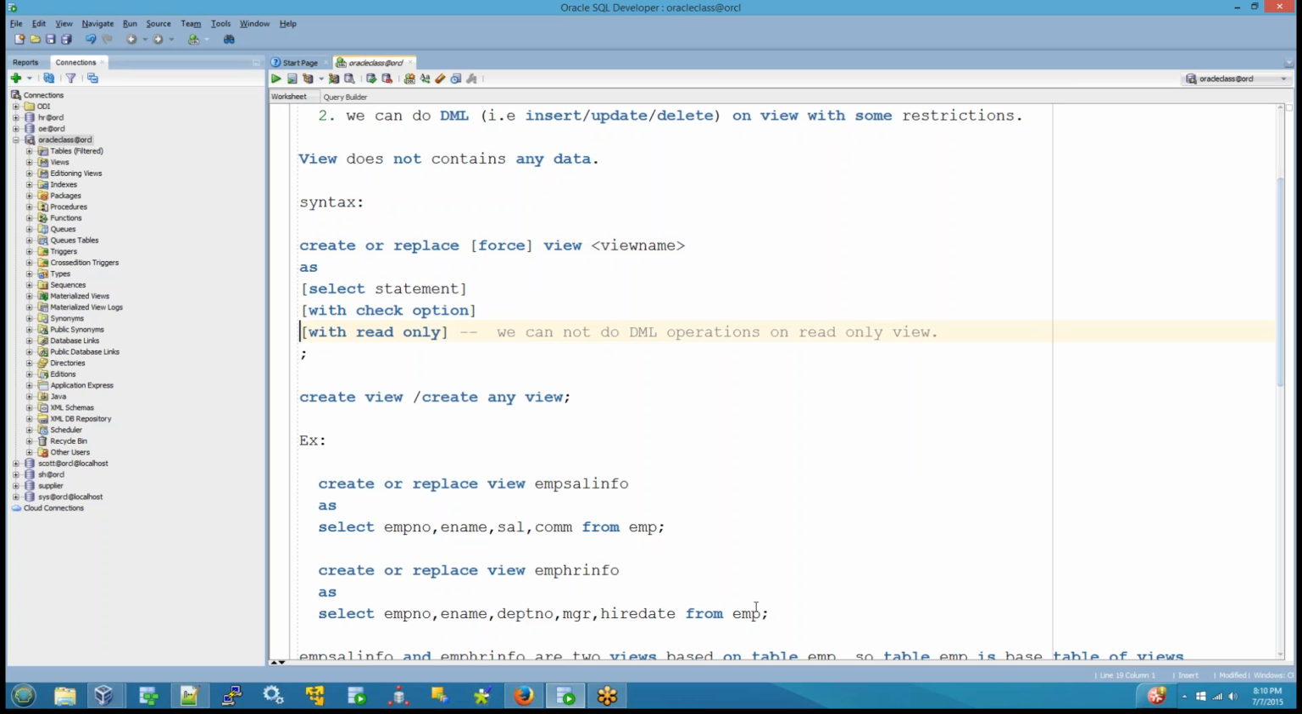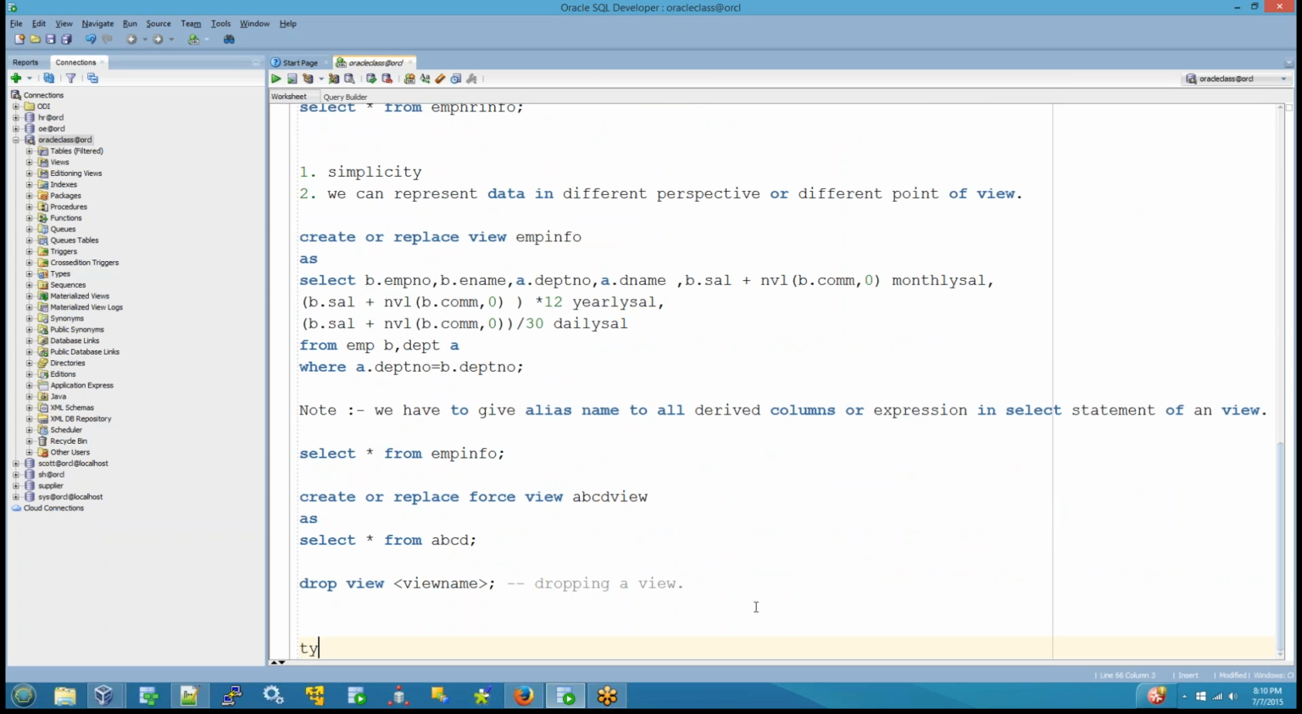Next, the read only means, we can do DML operations on views, but as we are creating a view with a read-only option, that means we cannot do any insert, update, delete on the view. We cannot do any DML operations on the read-only views. So with check option, we will see in a couple of minutes. Okay. So now the types of views.